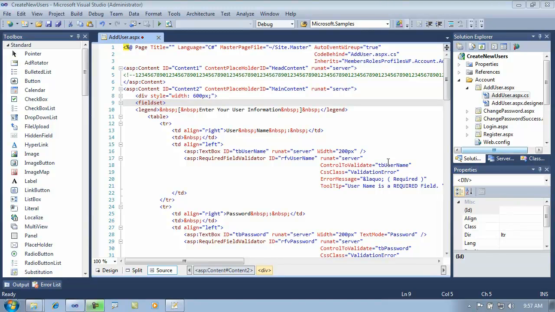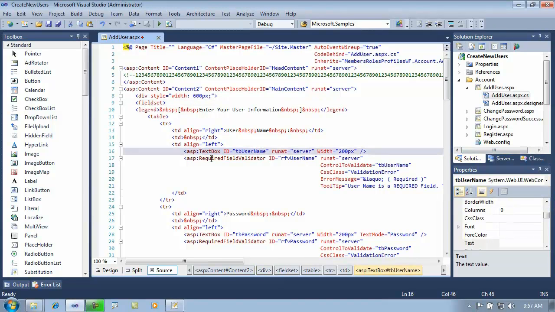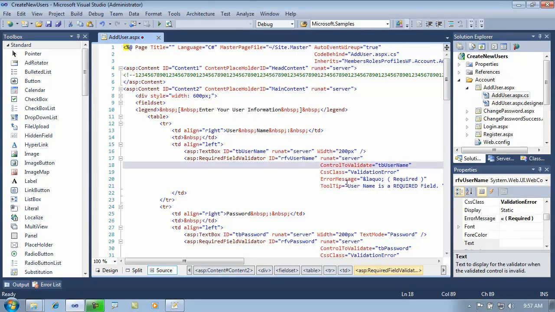The first is, you'll notice here's our text box for TB username, as we just saw, the required field validator, and the control to validate. A couple things here. I've customized our error message, and I've done two other things. One is I've added a tooltip, and the tooltip is the full explanation. The error message is simply a little graphic and a one-word indicator, required.